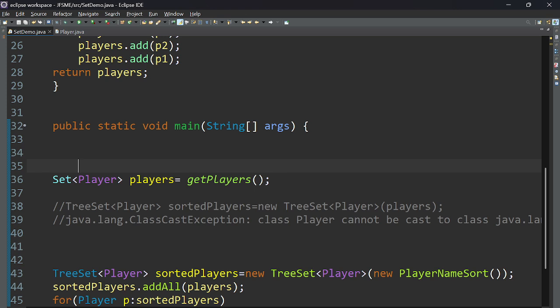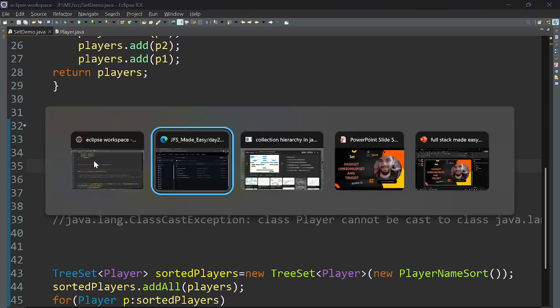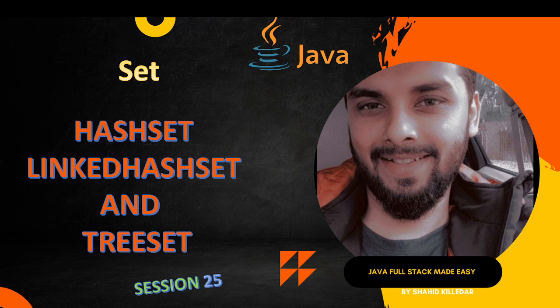Fine. So in this example we have seen a user defined object being sorted by using a TreeSet. In our next session we will be talking about another type of set, that is LinkedHashSet.